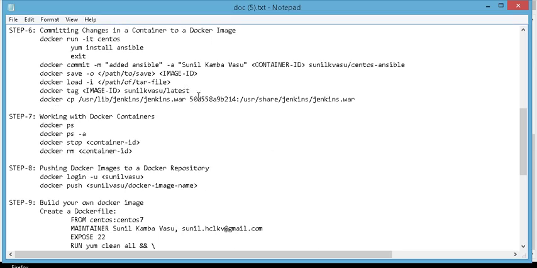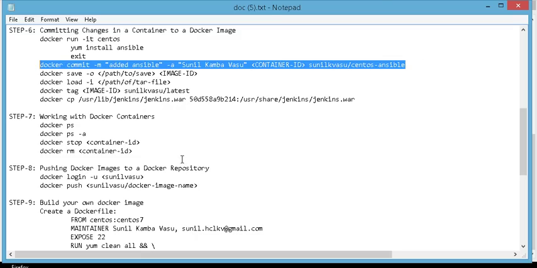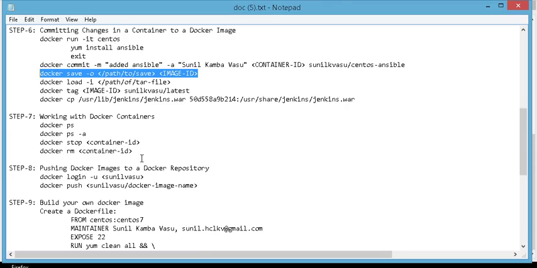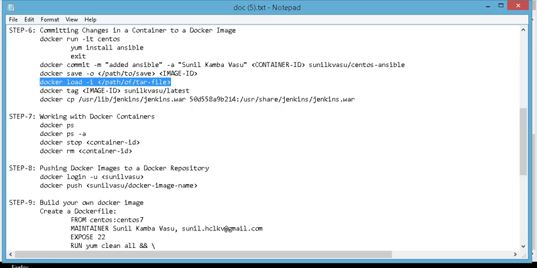Okay, what we are doing here is committing the updated Docker container as an image, and then saving it into a tar file. You can make a tar file of your customized container, transport it to some other server, and load that tar file there. You can load it as an image, and then run the customized container on another host or anywhere. Okay, that's what we are going to do now.